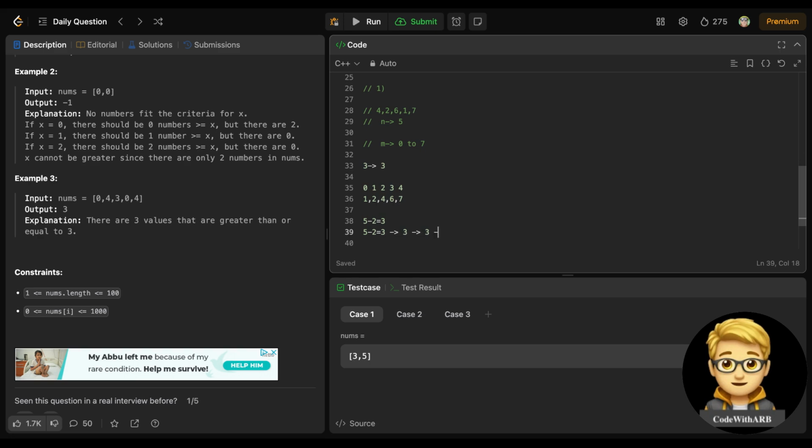It means it will be an answer. Only one answer is possible, that is for sure. Only one answer exists. So whenever I get an answer, I will just return that.